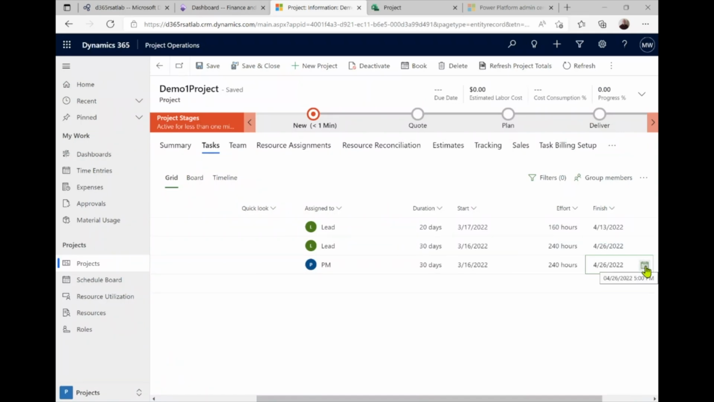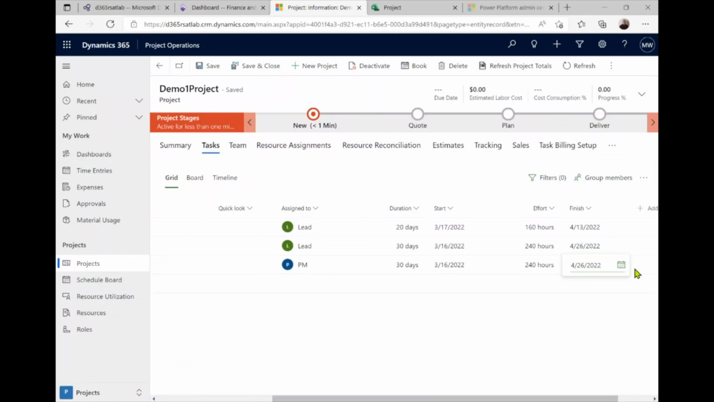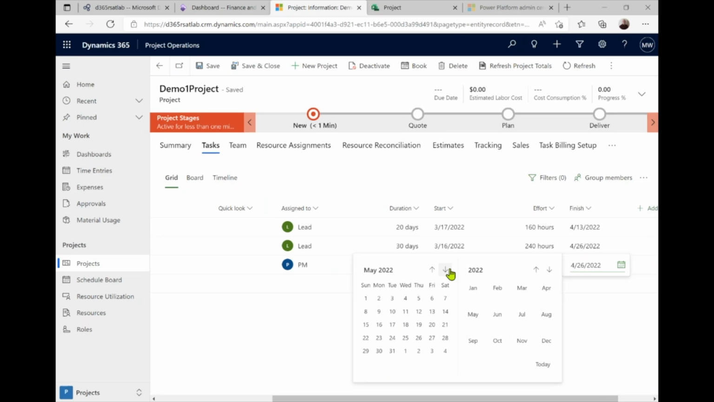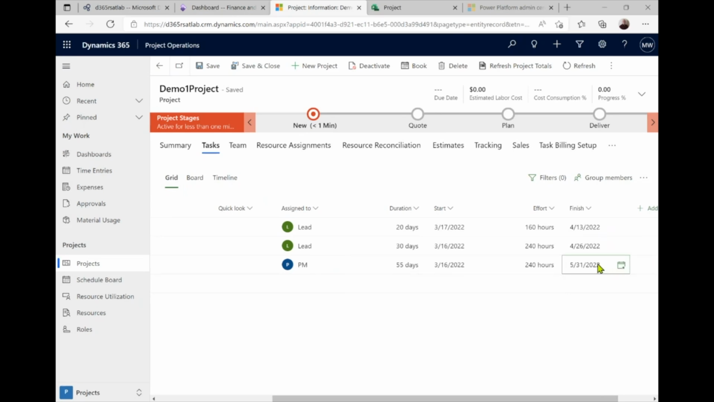What I'm also going to do, seeing this project is actually going to go on longer, actually going to change the end date of this one to May 31st. And this, by the way, is the fixed effort scheduling mode. So it should be the same start date and the 240 hours spread out over between March 16th and the end of May.